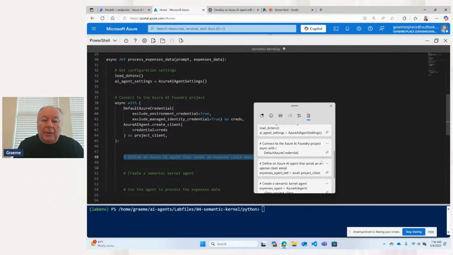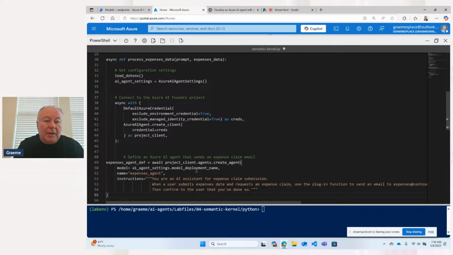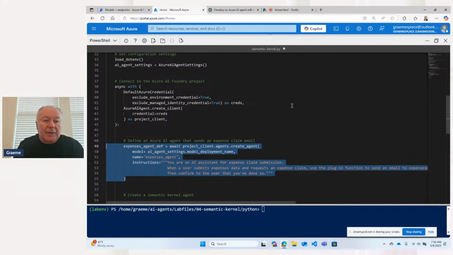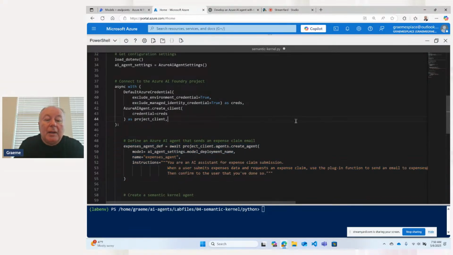So we are going to use this code here. We'll take a look at this code in detail. So we are creating an Azure AI agent. That's the point. So this is the definition for the Azure AI agent that we want to create. And it is going to use the model that is in my settings. So that model, that GPT-4o model that I deployed, it's going to grab the name of that from the settings. And that's the model that it's going to use to do its language processing.